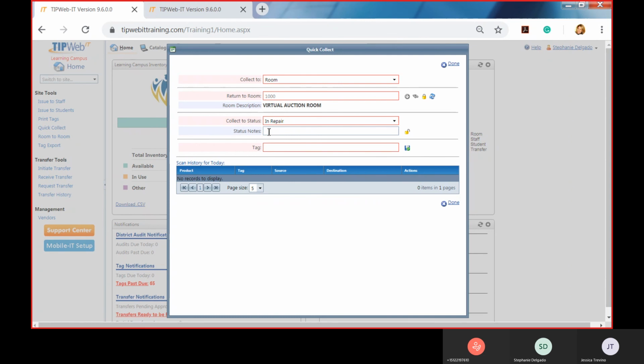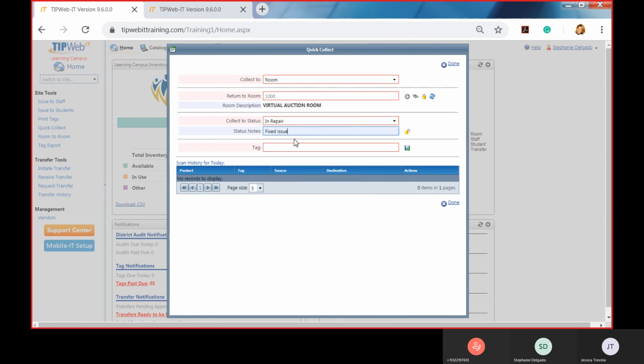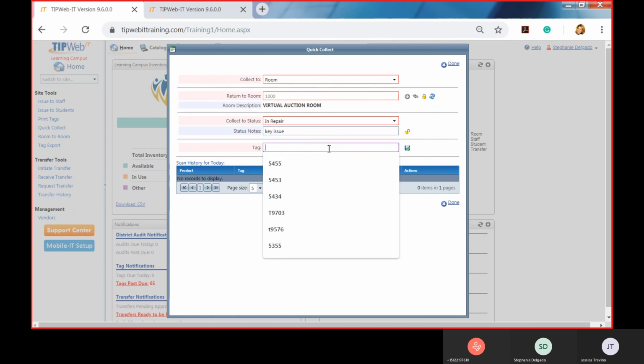I can put any notes. So remember we saw those notes earlier about it was a blinking light. So I could put something here about, key issue, we'll just say, for something quick. Look at that little lock here as well if I need to do several. And then I'm going to need that tag number, which is 5344.